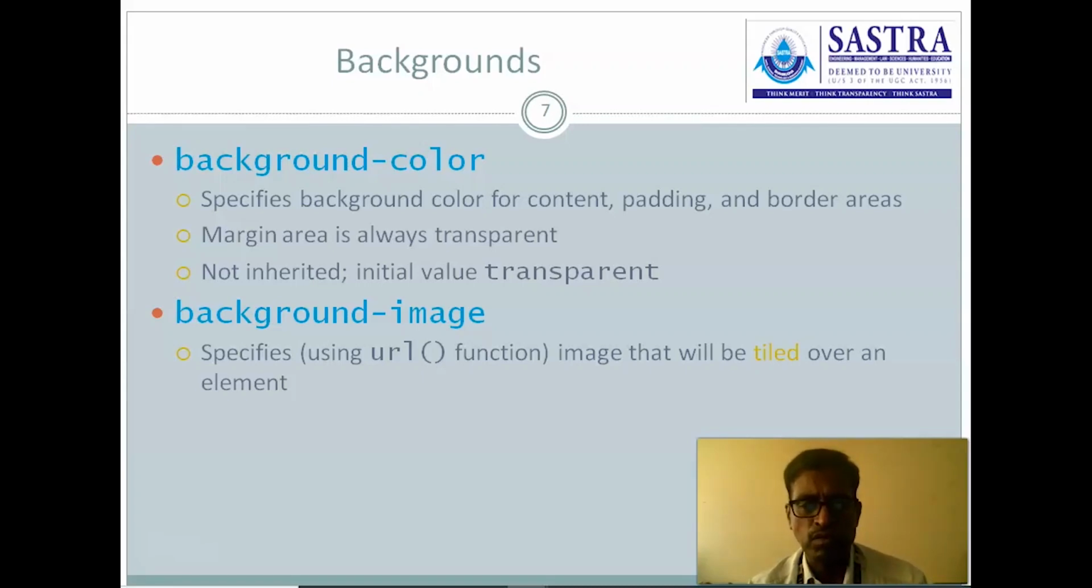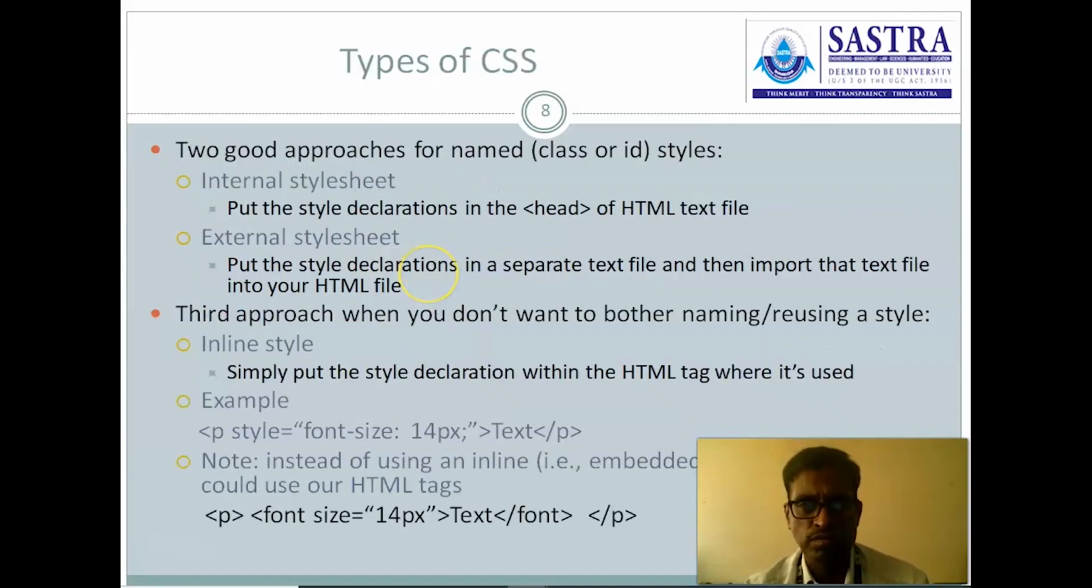Background image, in the text display. If you want to display an image as a background in any of the text, then you can make use of background-image, where we can have a URL function. You can include that URL in this particular property. By using background image, we can set the image as a background.